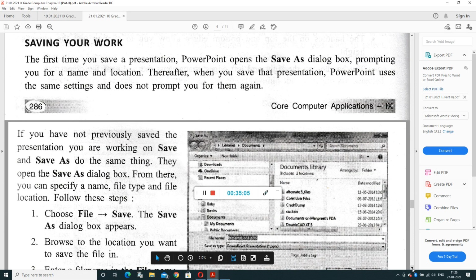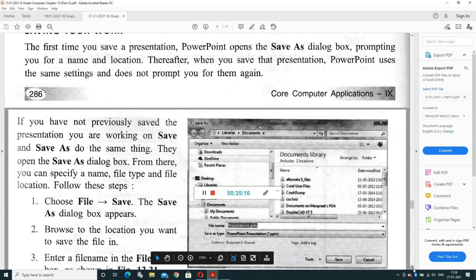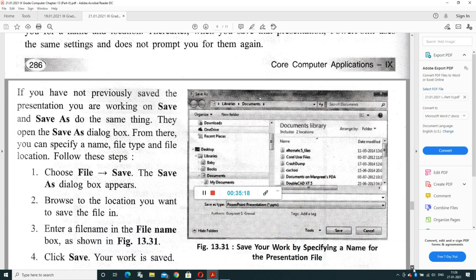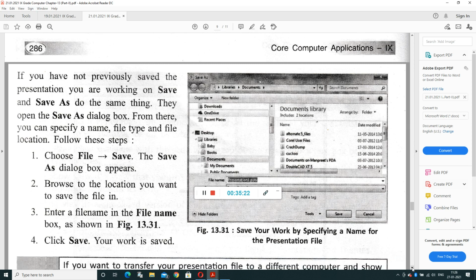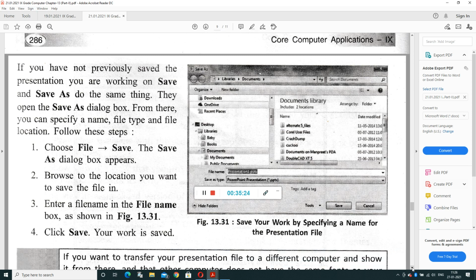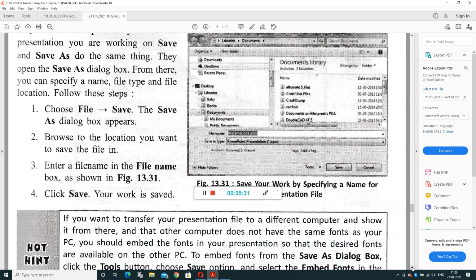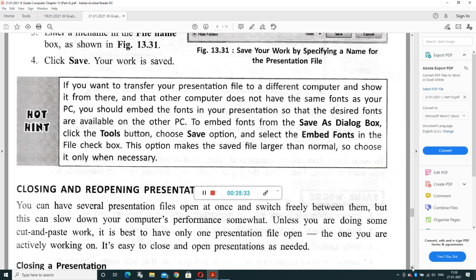For saving your document, the first time you save the presentation, use the save as option, and write the name and location. Next time you will use the save option for saving with the same name. If you want to save the document with another name, in that case you will use the save as option. The steps for saving are: click on the file option, then select save as, browse the location, type the name and click on the save button. Your file will be saved.